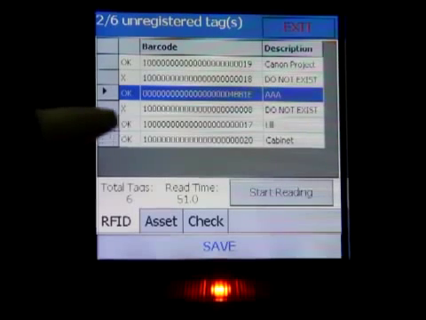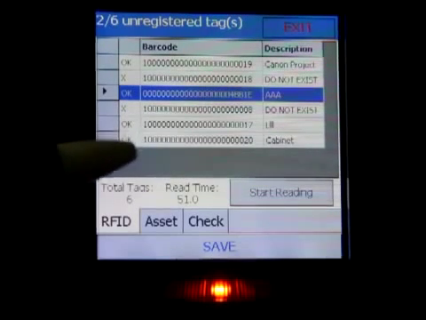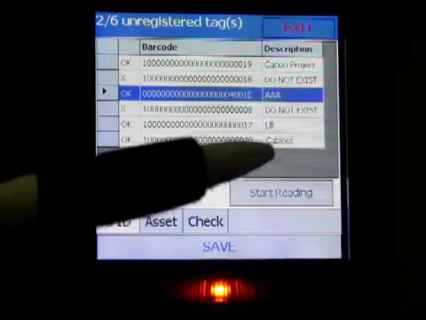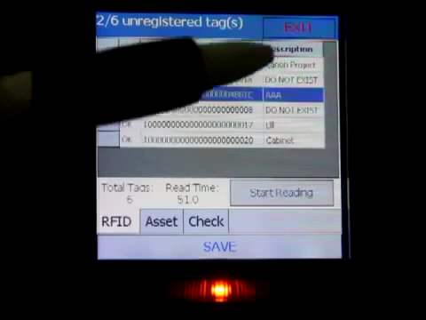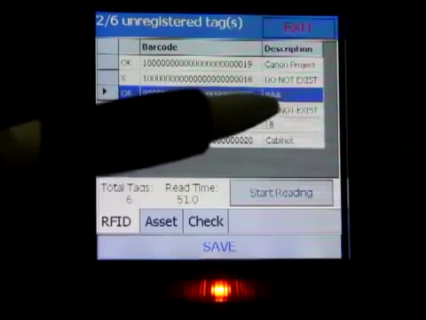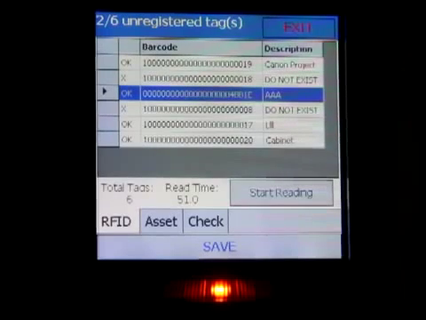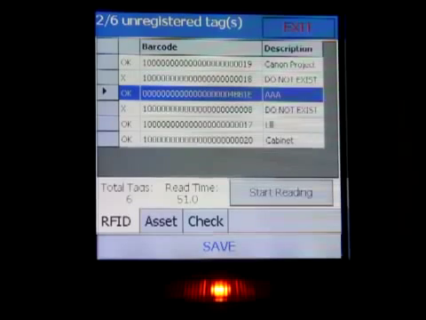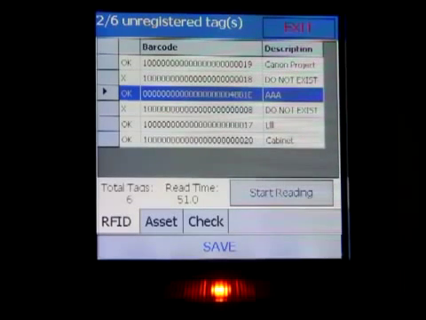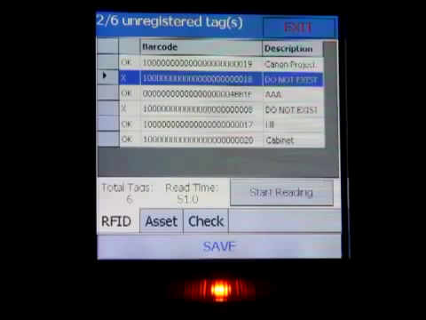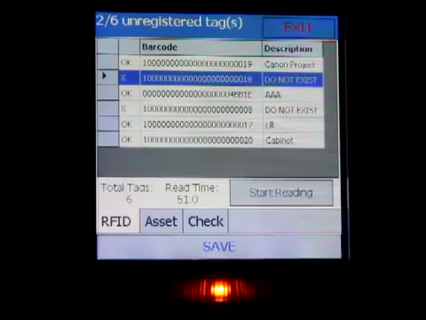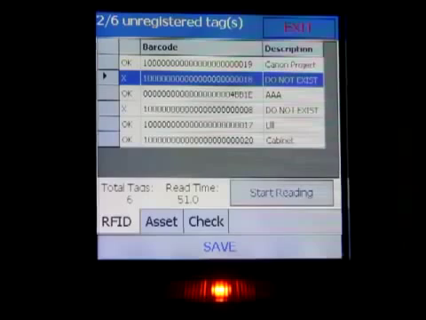For the assets that are registered, we are able to tell the description, like this is a cabinet, that is something else, this one is a Canon projector, and another asset called AAA. The ones marked OK are found and registered in the system. The one marked X over here is an asset that does not exist in the system.